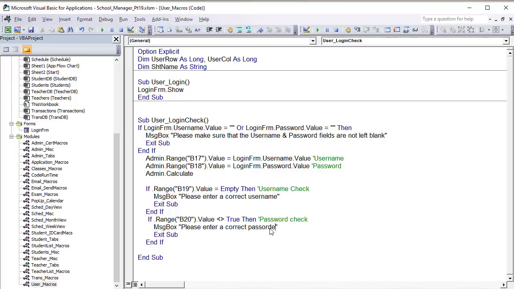Should be consistent with my capitalizations, right? This should be username. It depends, as long as you're consistent. But password, okay. And my spelling should be password. All right, we got that there. So password check, we're checking to make sure password, exit sub, right? We're not moving on if they don't have anything right.